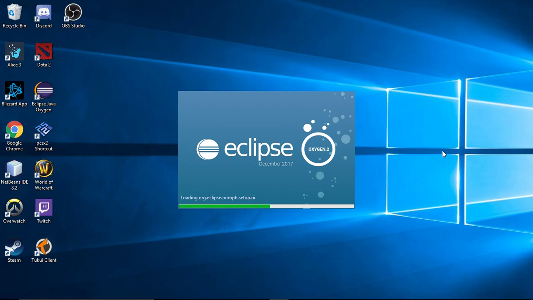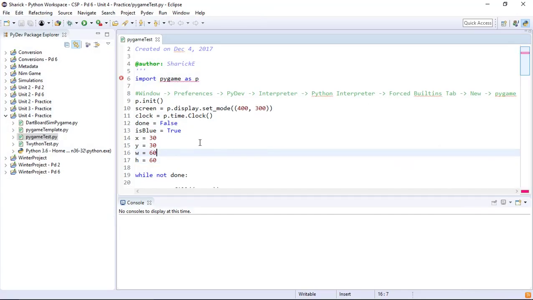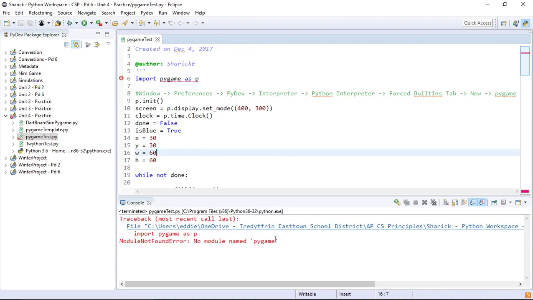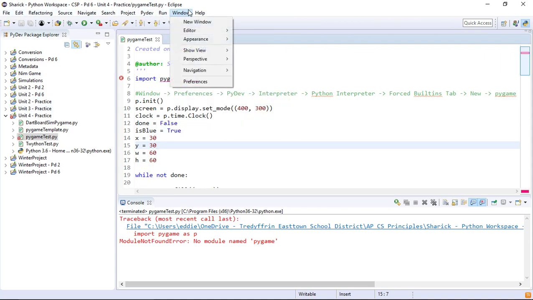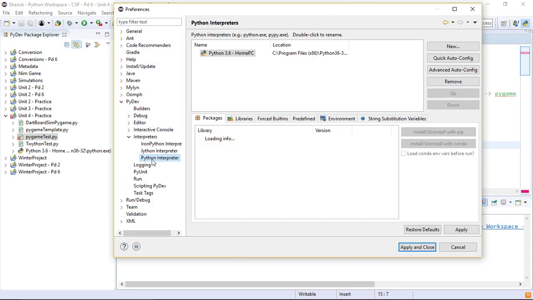Wait for it to load back up. Okay. And so, yeah, again, as we try to run, we get "no module named pygame." So we need to install that. What we're going to go ahead and do is go to Window, Preferences, and under PyDev, Interpreters, Python Interpreter, just get this window up.